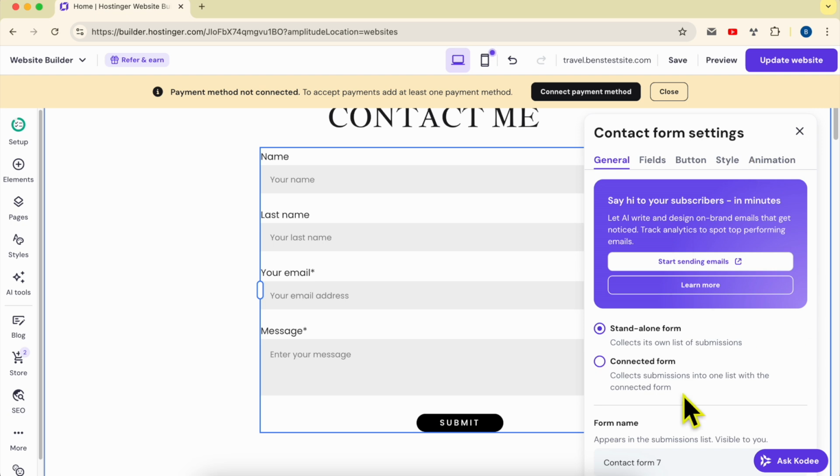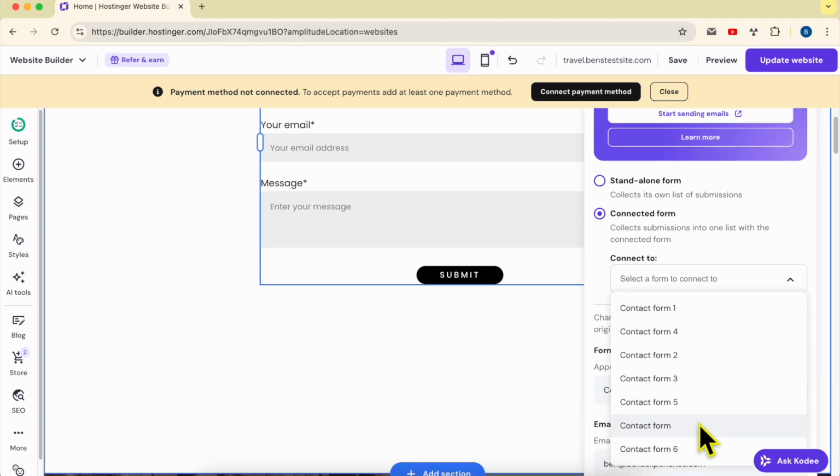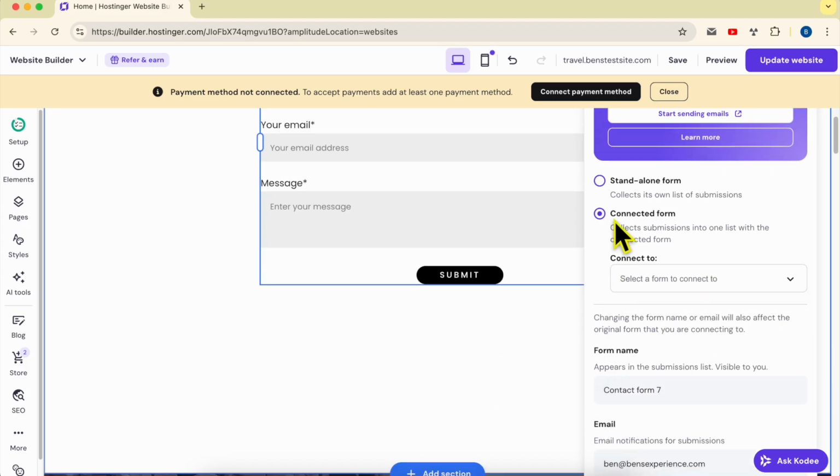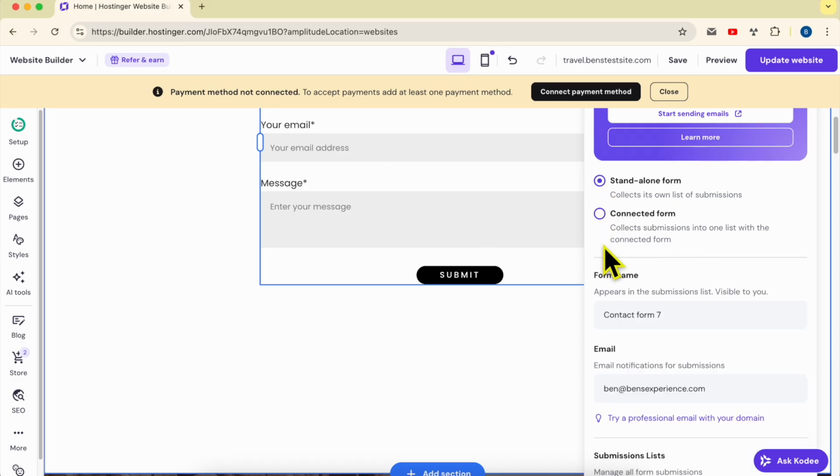This settings window pops up. Here you can go with Standalone form or Connected form. If you have multiple forms, you can connect this form to a specific form. In my case, I will go with standalone form.